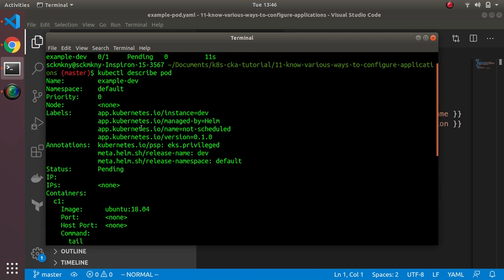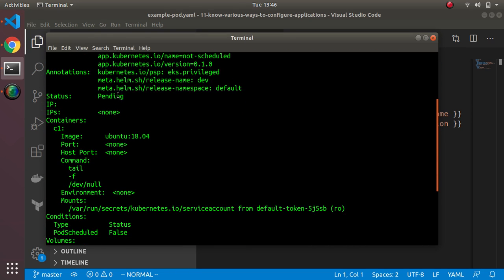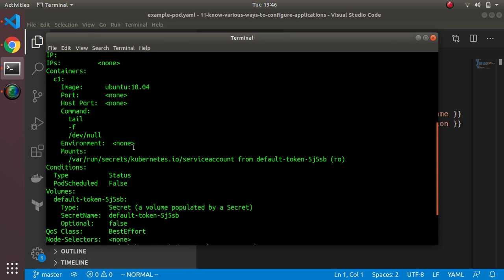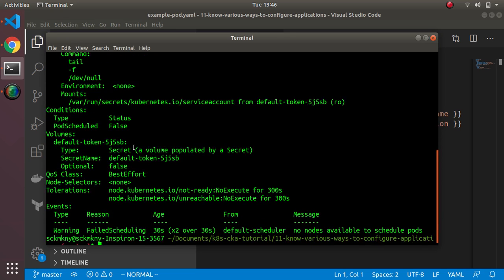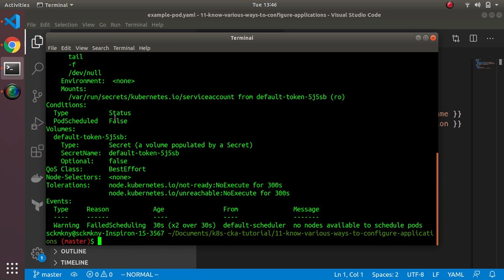Let's look at the details here. First of all, you can see that this pod has a status of pending, right? And if you look at the container, it is in a state of... slow down. The status is pending, the conditions basically say that the pod scheduled is false, and then it gives you the reason in the events: no nodes available to schedule pods, right?